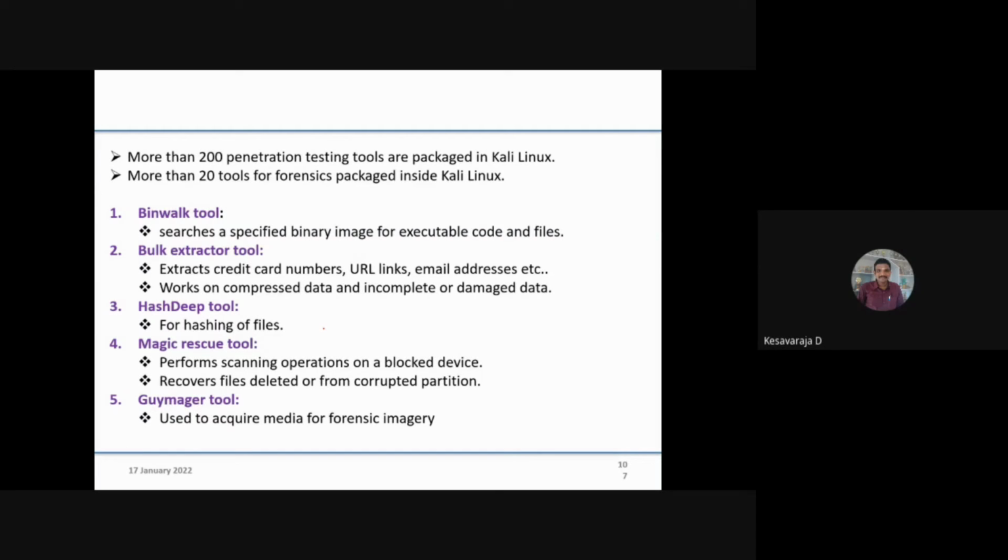One of the tools is called Binmark, which searches a specified binary image for executable code and files. Binary data analysis is performed via the Binmark tool. In addition, the Bulk Extractor tool extracts credit card numbers, URL links, email addresses, etc. Bulk Extractor can extract the entire information from damaged data.